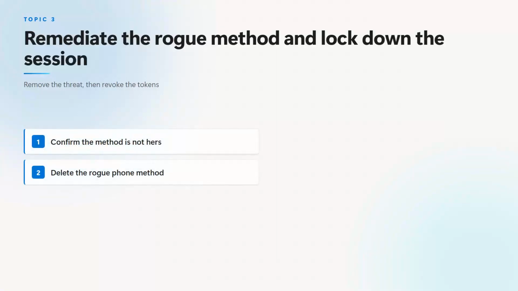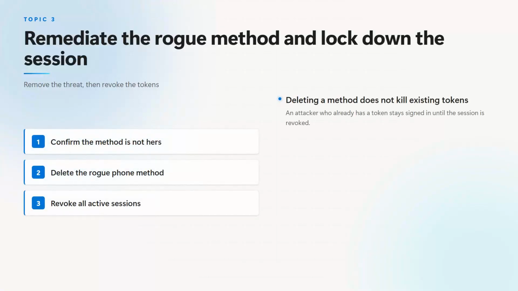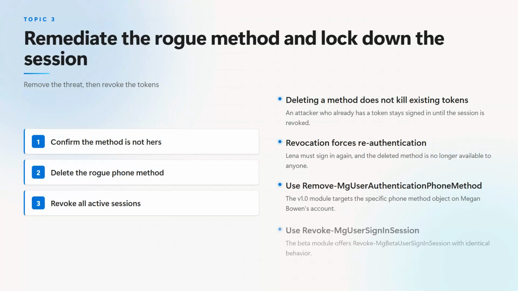When an attacker adds their own phone as an MFA method, just deleting that method isn't enough. The session they already have stays alive because access tokens are short-lived and don't check back with the directory until they expire. That's the same gap we saw on the termination project. So we pair two actions: remove the rogue method so it can't be used again, then revoke all sign-in sessions so any active attacker session is forced to re-authenticate immediately. Without the removed method, that re-authentication fails.